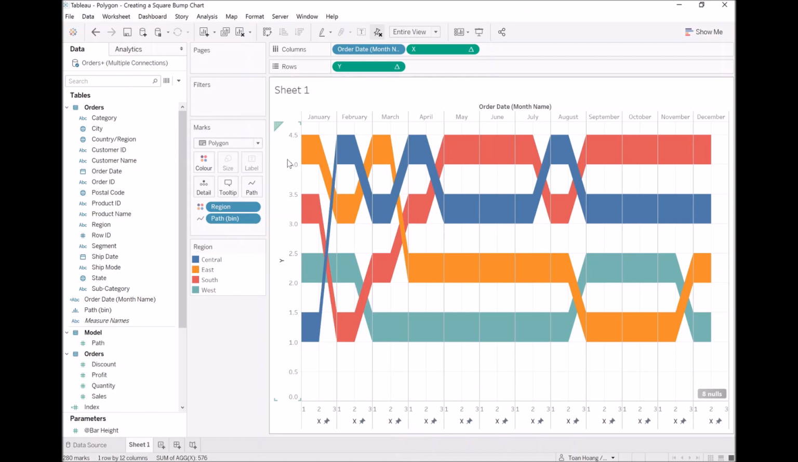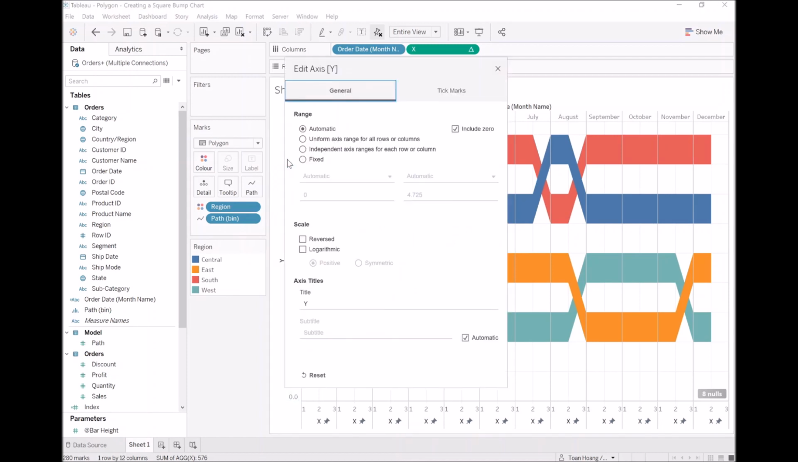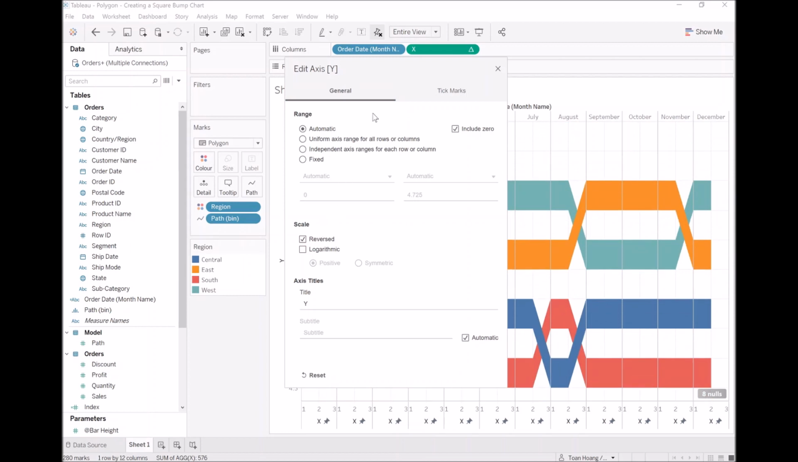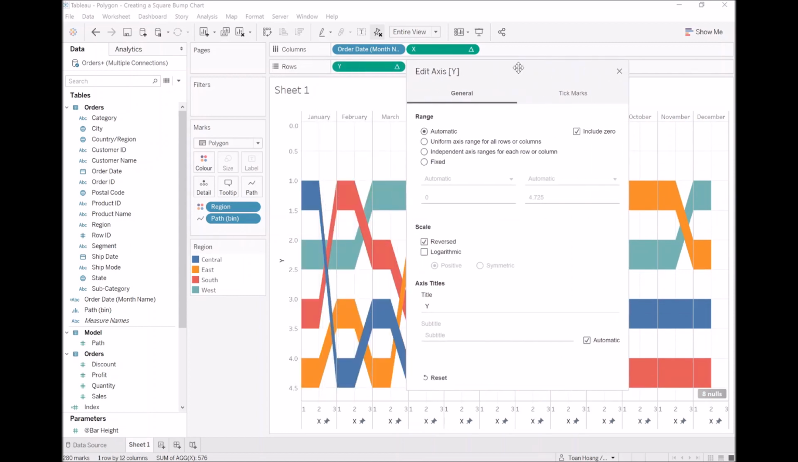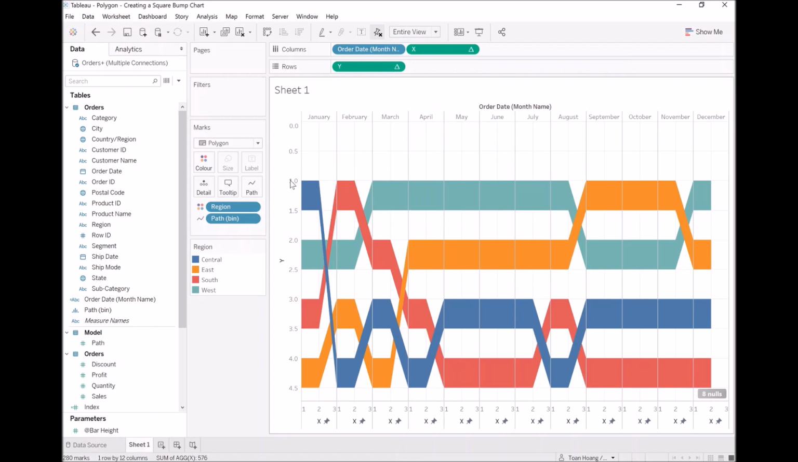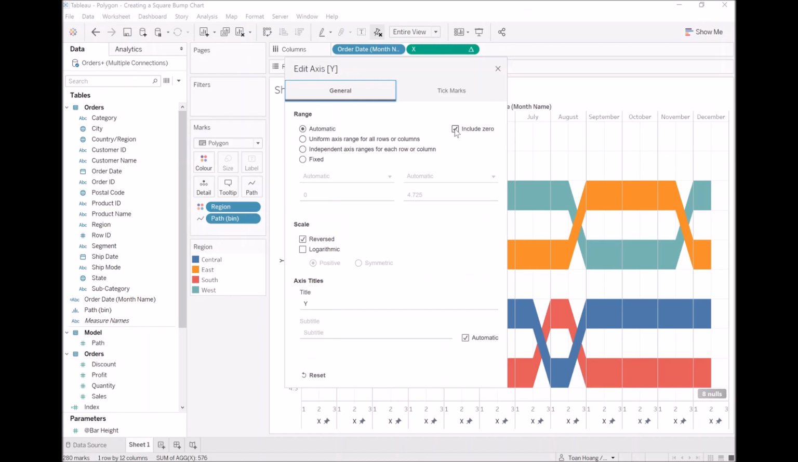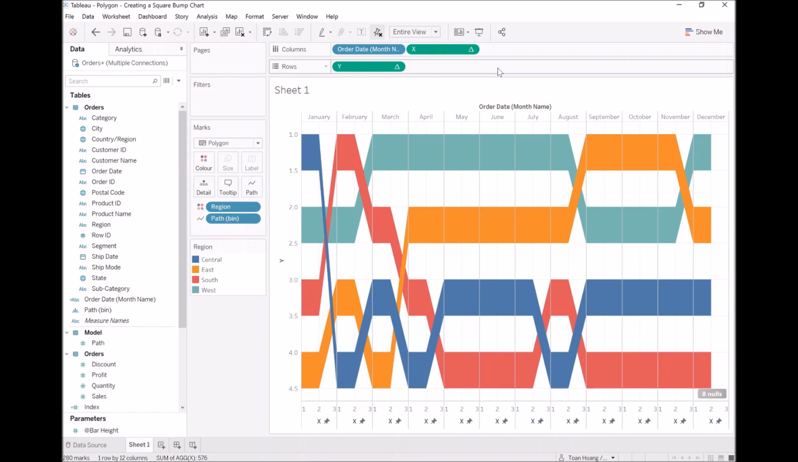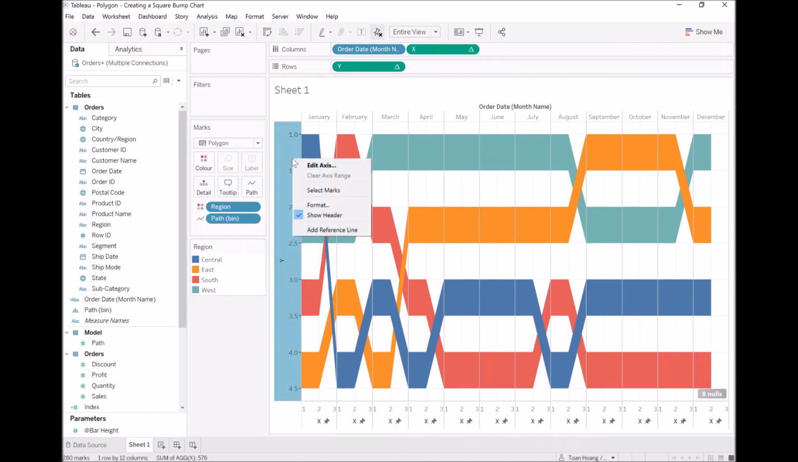I want us to double click on the y-axis and I want us to reverse it. Just remember, rank number 1 is the highest. Let's actually also remove 0, because we don't want that. Let's take up more space in our visualization. Looking good. What I want us to do now is right click on the Y header.